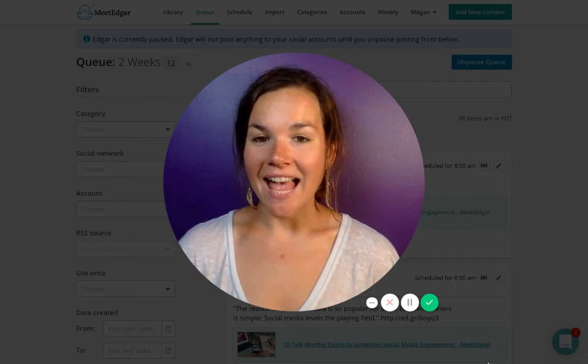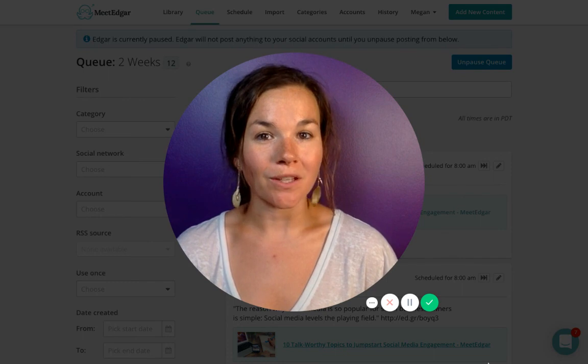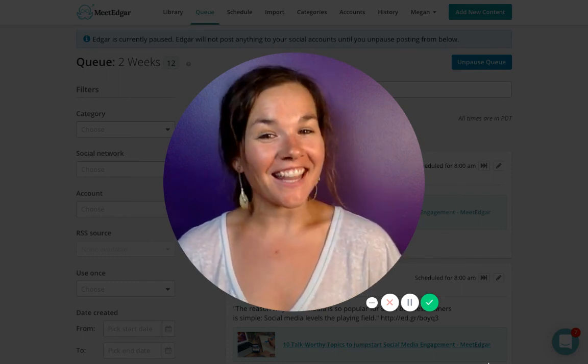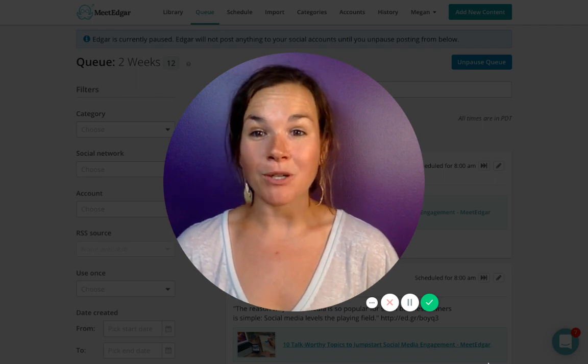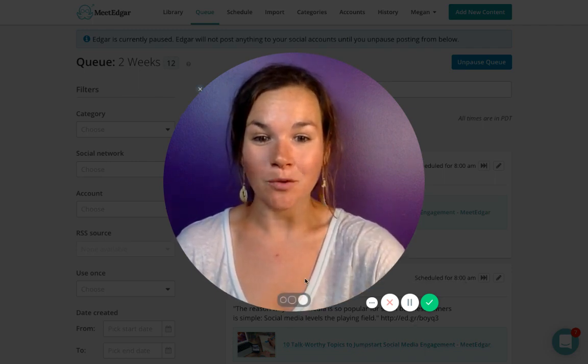You've taken the time to add content to your library and set up some time slots on your schedule. But how the heck do you know what's about to send out to each of your accounts? That's going to be established in the Queue tab, which is sandwiched between the library and the schedule from your upper navigation menu bar here.